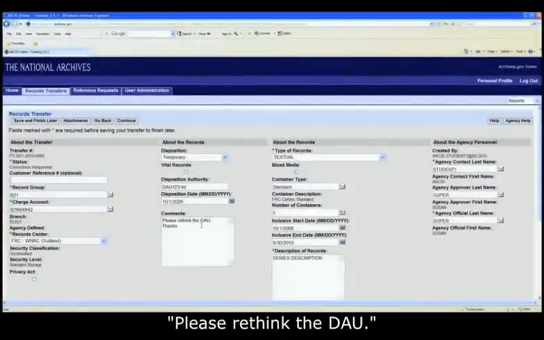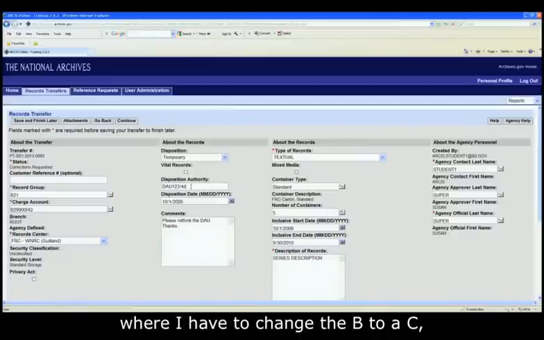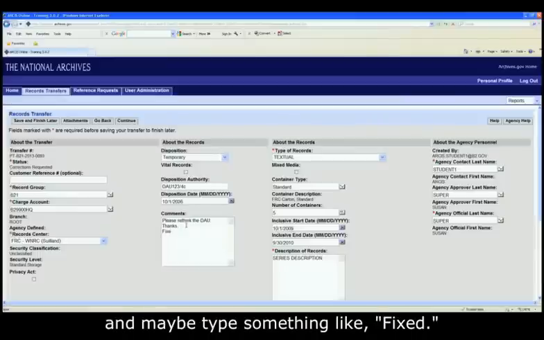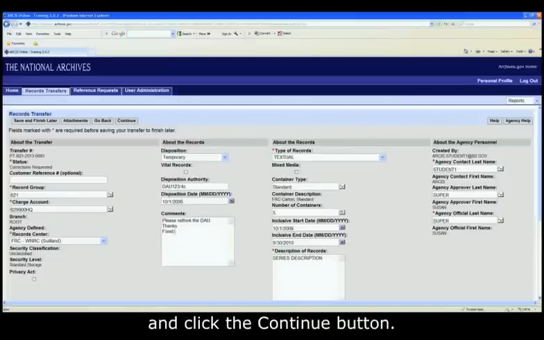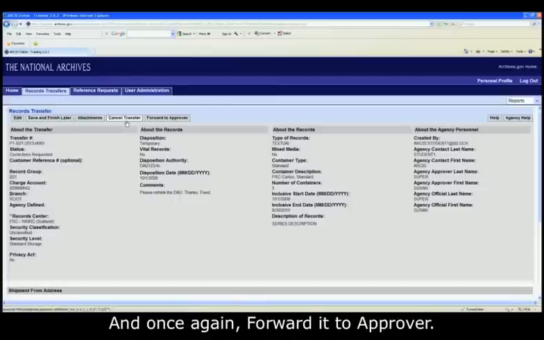Please rethink the DAU. So as I look at this, maybe it was just a simple change where I have to change the B to a C. Now I can communicate back to Susan in the comments field, and maybe type something like fixed. And now come up here and click the Continue button. And once again, forward it to approver.